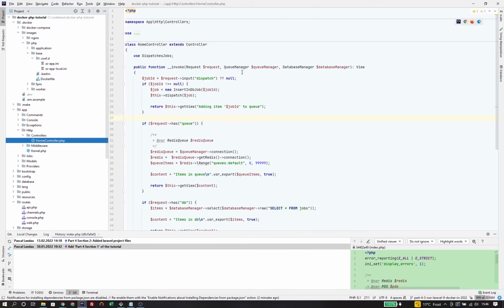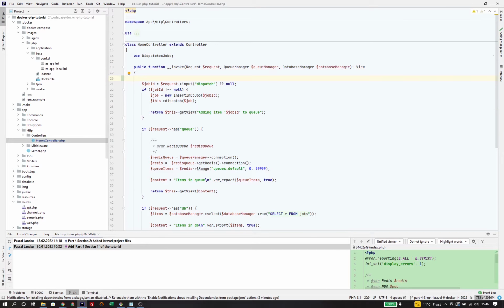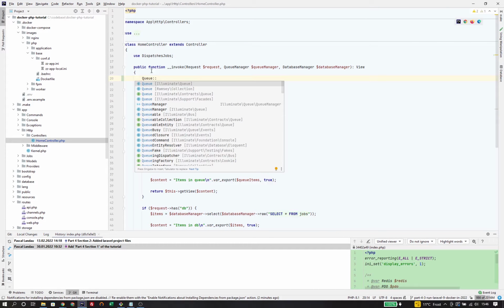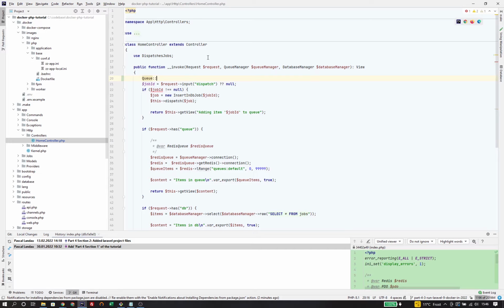In the controller itself, the first part to mention here is the dependency injection of the queue manager and the database manager. I like to use dependency injection here. You might usually see the use of facades. So for example, the DB facade that will under the hood call the database manager, or the queue facade that will under the hood call the queue manager. But I would always recommend going for dependency injection to make the dependencies clear.